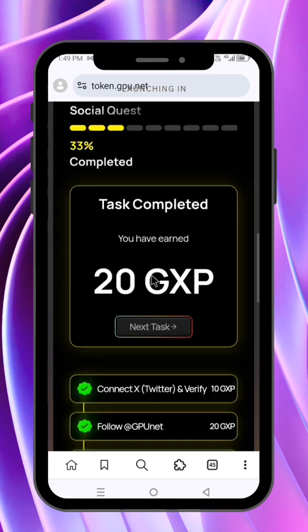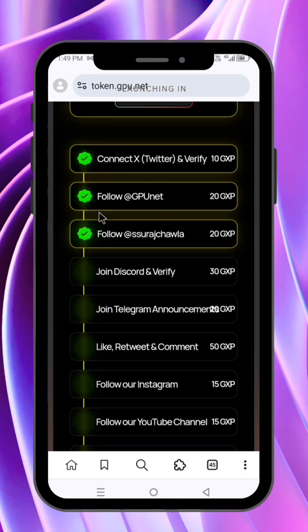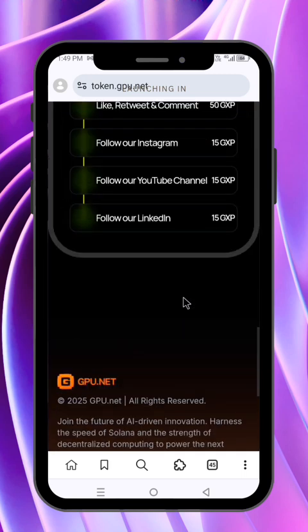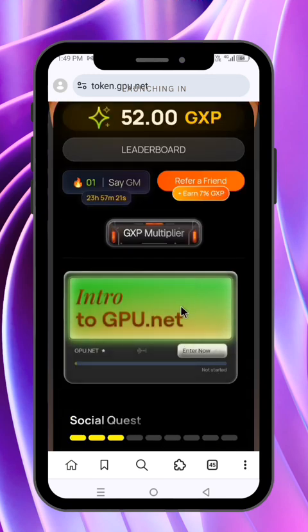I have 50 points. Scrolling down, you see more points you can do. I have done 3 tasks here. Remaining these more tasks I will do. You'll be able to get more points. Then after you do them, you come to this place again.